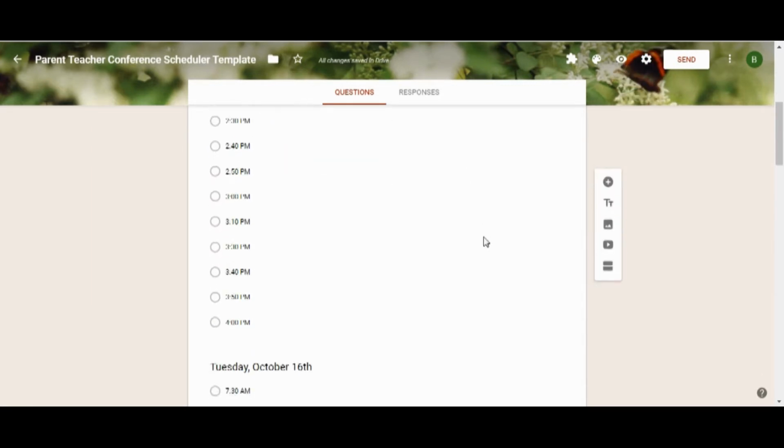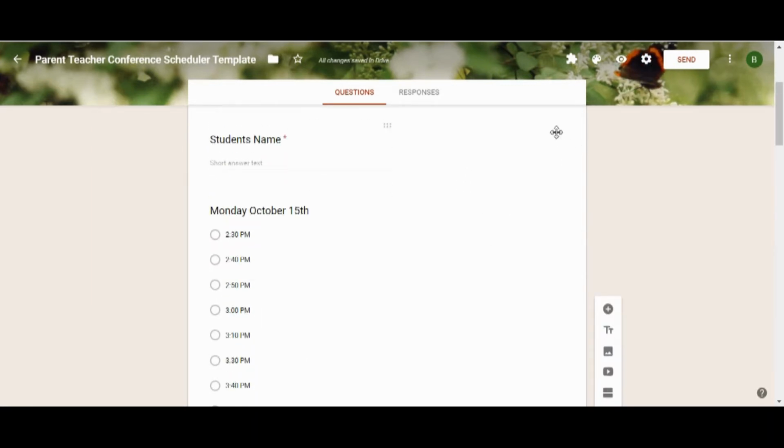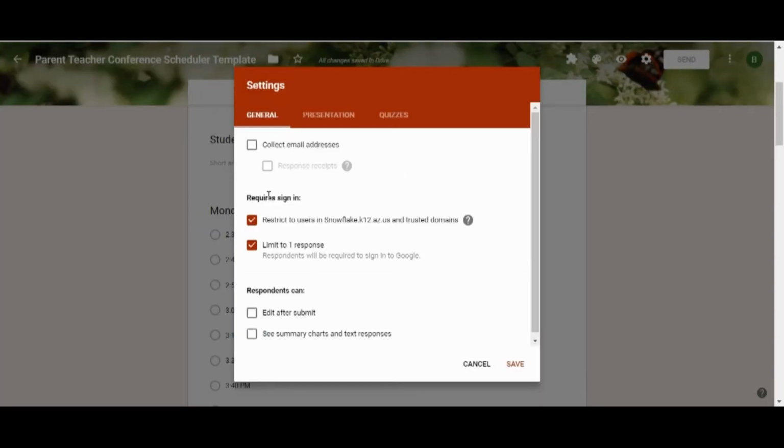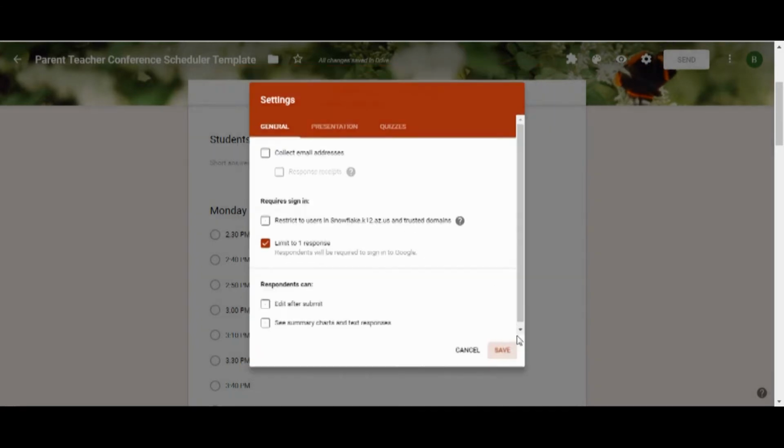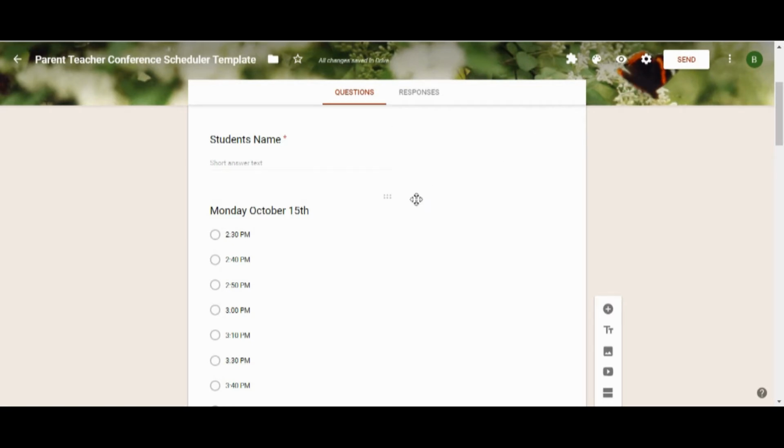Once you've got those unchecked, you're going to go up to settings. And you want to make sure that you don't, because you don't want parents to have to sign in, you're going to uncheck this restrict to users in Snowflake domain or whatever your domain is, and then you're going to hit save. Once you're done with your form, the next thing options are to send it.